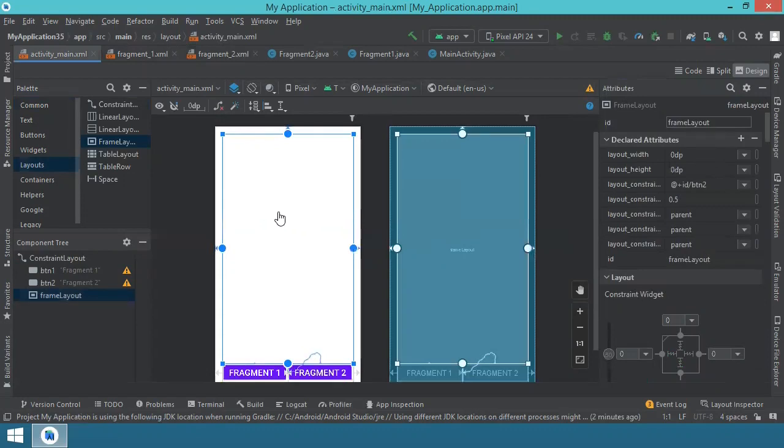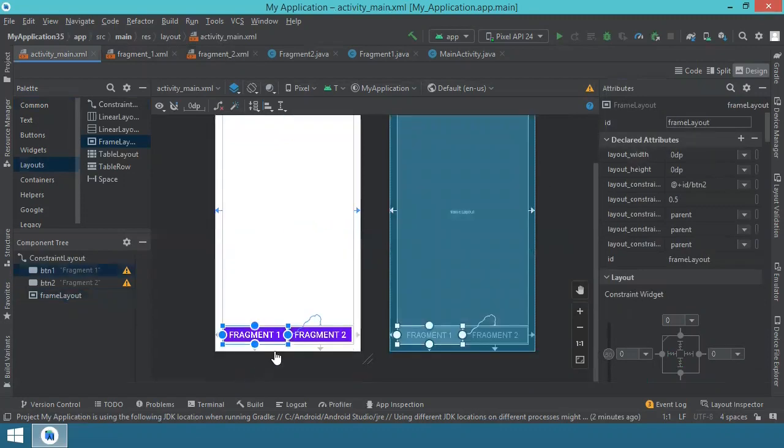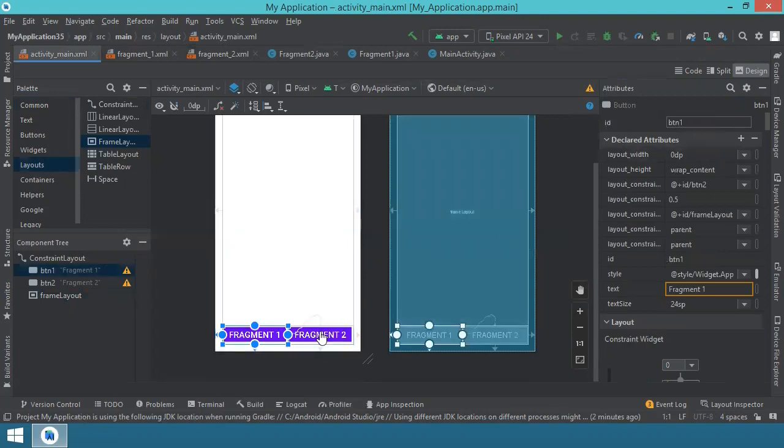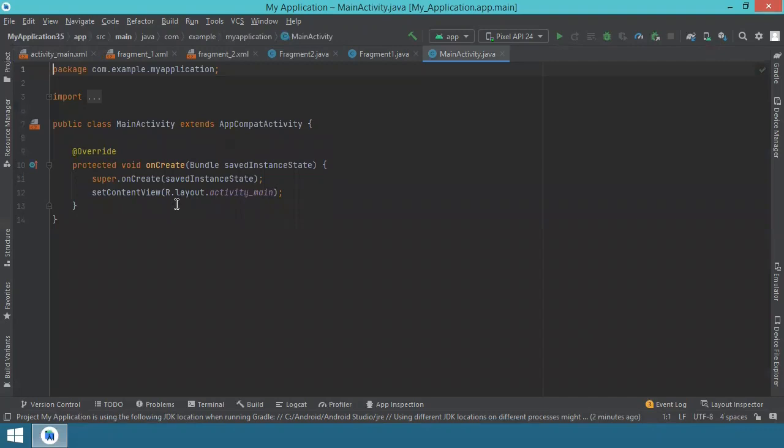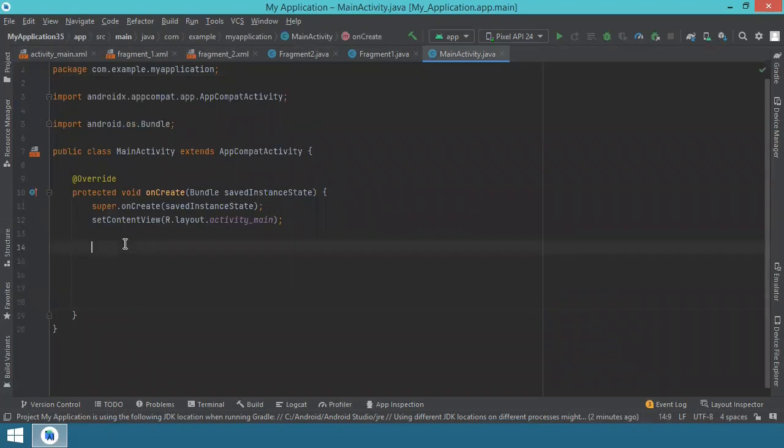Let's just check the IDs. So the frame layout has this frame layout ID. The first button has btn1 as ID, and the second button has btn2 as ID. Let's go to the main activity. And here in the main activity, this is what we have to do. Obviously, we have to move down a little bit to create some space.